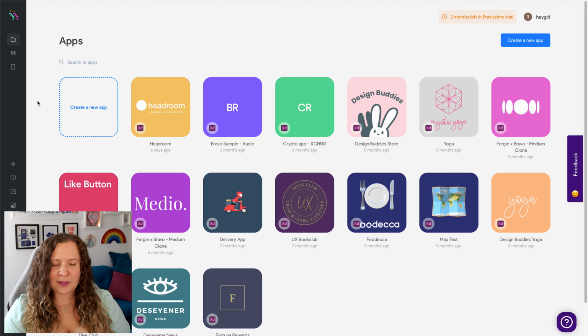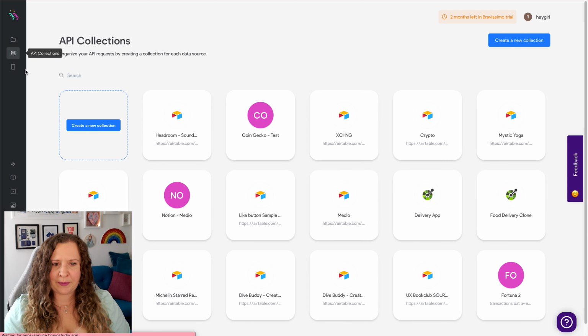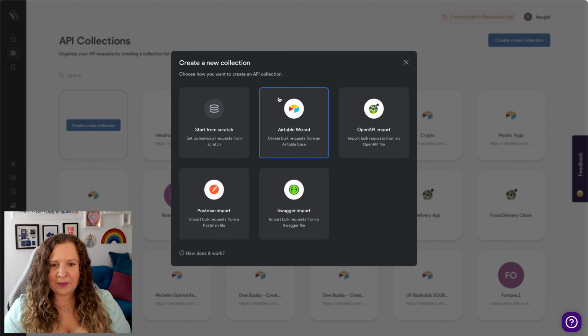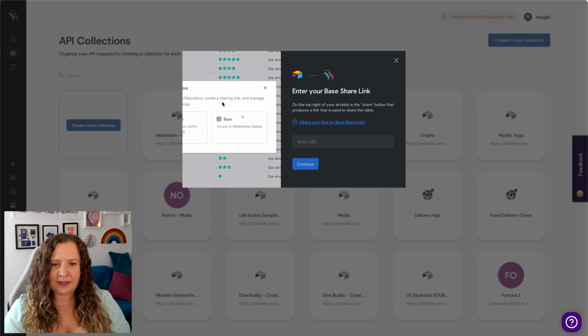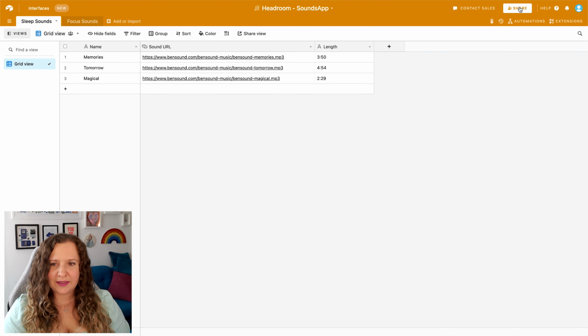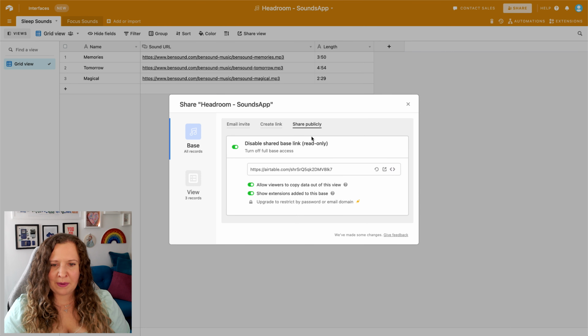Now, when you first log into Bravo, you're going to be shown your app's dashboard, and you're going to want to click on this API collection little database icon over here. And we're going to create a new collection. And yep, there's an Airtable wizard, so this is going to be super easy. Simply enter the share URL, and I'll show you now where to find that. Simply click share, share publicly, and copy this URL here.